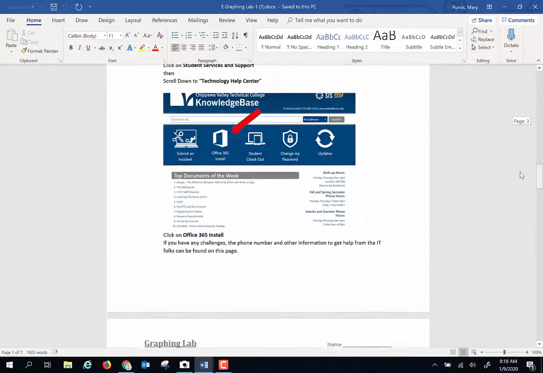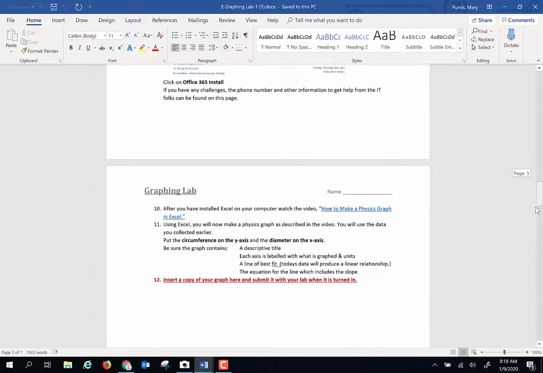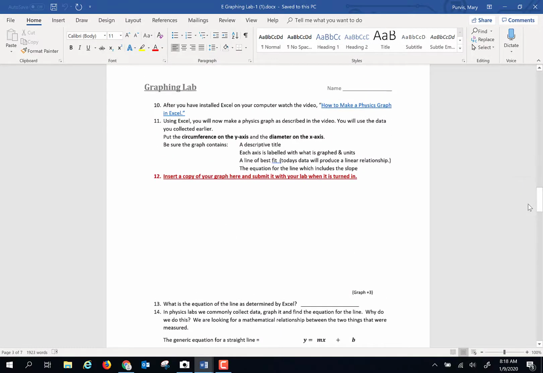This part of the lab talks about, if you don't have Excel, how you can download that for free from the CVTC. And so follow that little set of instructions if you need that. If you do not, Yahoo, one less thing for you to do in your life.